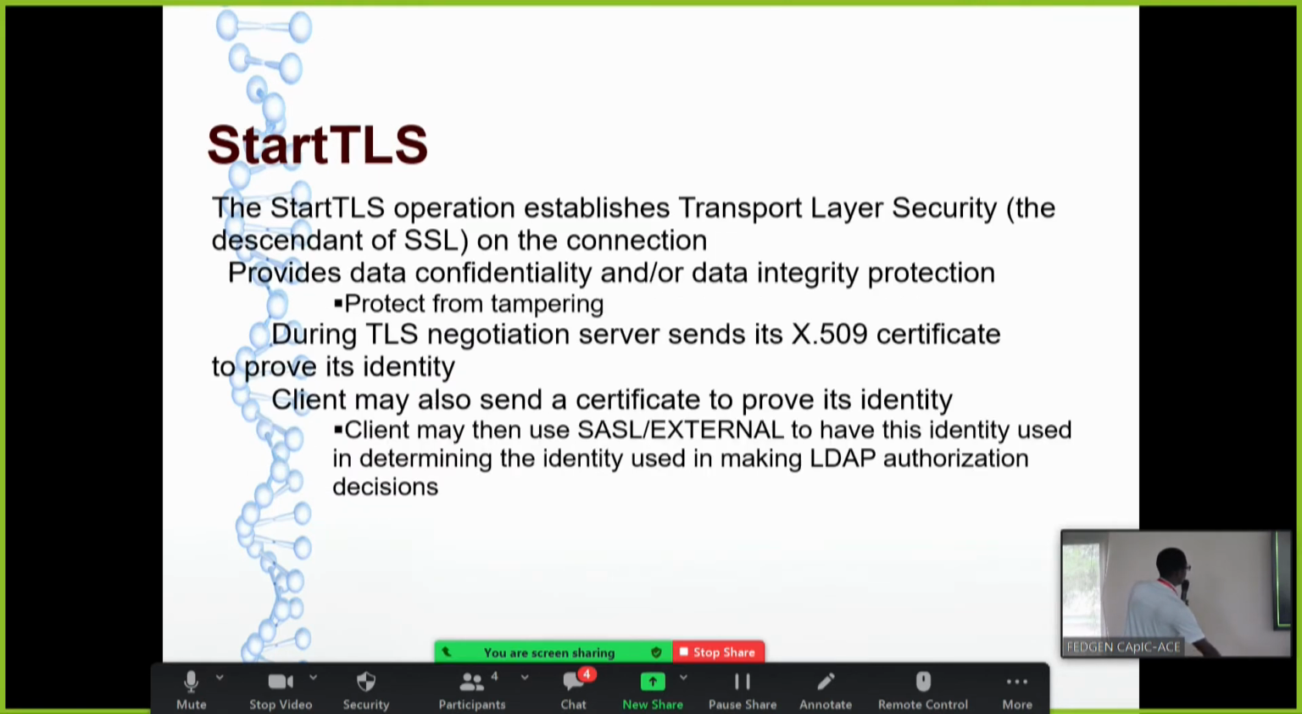This is StartTLS, transport layer security. I don't want us to go into this. It can really get complicated when it has to do with certificates, although certificates are not that complex.